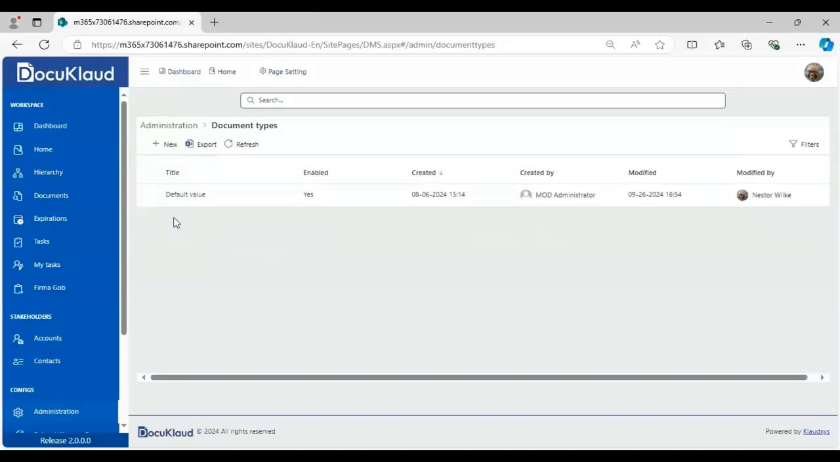As its name indicates, document types are labels that allow us to classify documents. However, it also offers us another important feature, and it is that we can make templates to create documents. When we install DocuKlaud, by default, a type of document will be already created, which says default value. The first thing that we're going to do is to change that title for another one, depending on our needs.